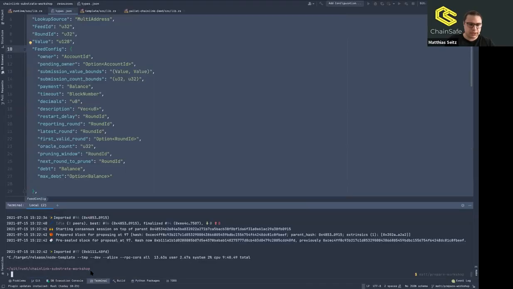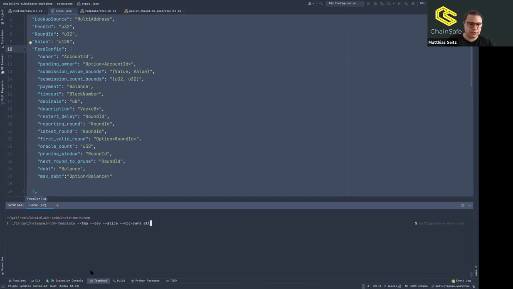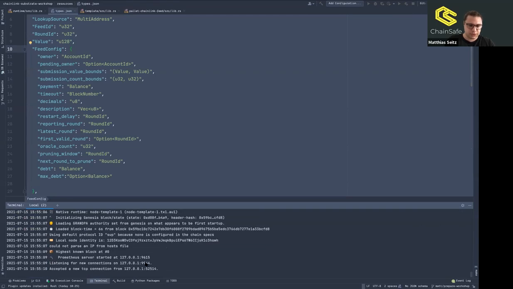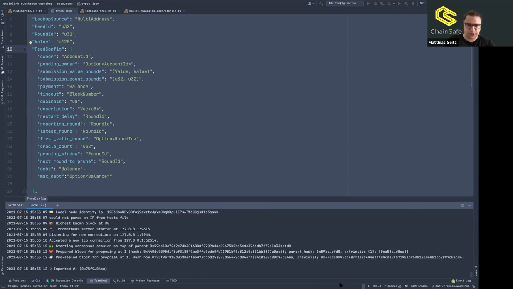So coming back here, I have it compiled already. And to start the node, we need to provide the validator Alice and then also enable cross support so that we can use the UI. So this will boot up the node real quick on port 9944. Nice. So now we can use the UI. Let me head back to the UI.